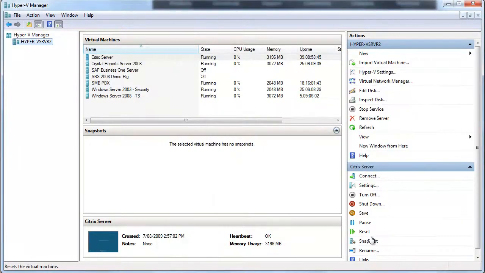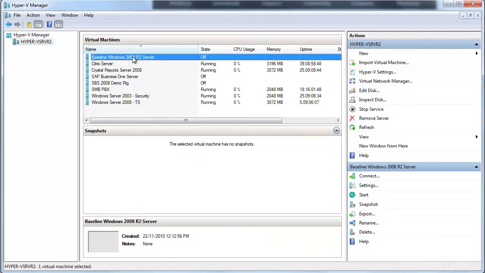You can see it's creating my virtual machine for me now. And there it is. I now have my baseline Windows 2008 R2 server. So that's all I need to do. I can now go and I can start installing the operating system. So let's make that our next step.